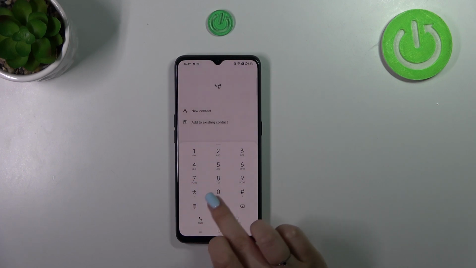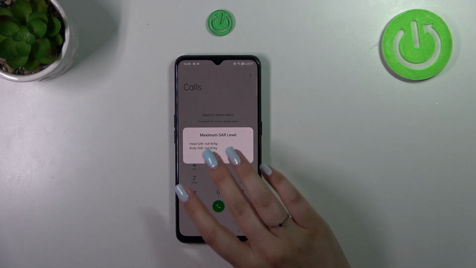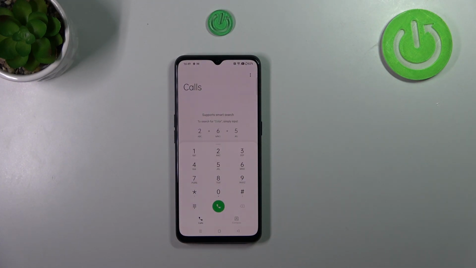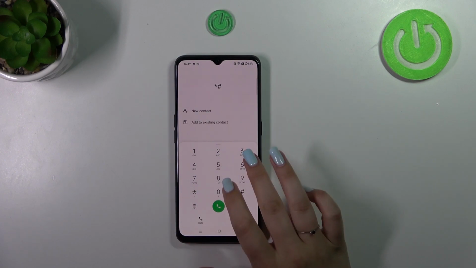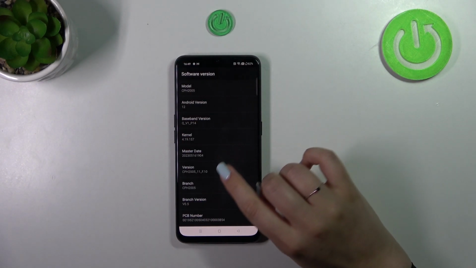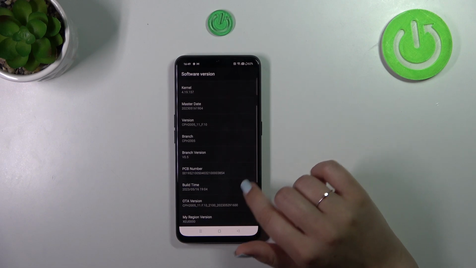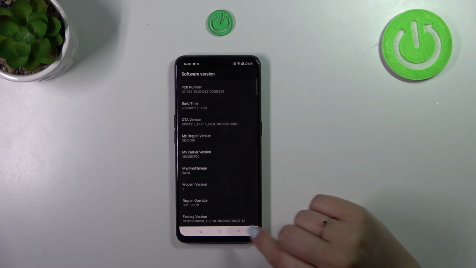It is *#07#, so the only difference. And thanks to this code, we can check the head and the body of our device. Let me show you another code which should open the software information, and the code is *#6776#. And here we've got the software version, so we can check the model, kernel version, branch, PCB number, etc.